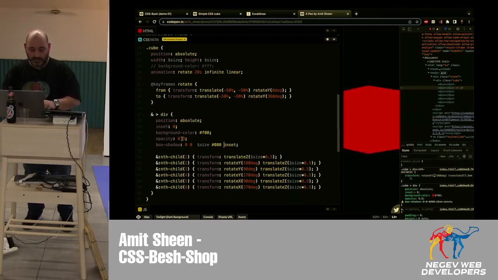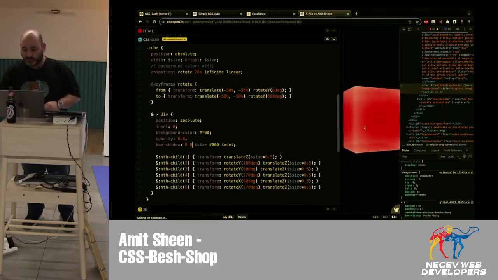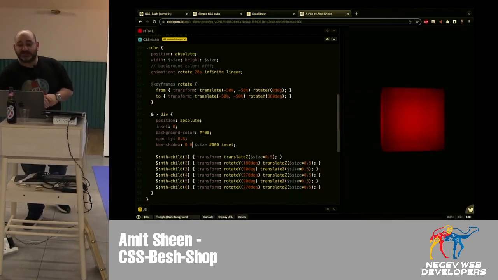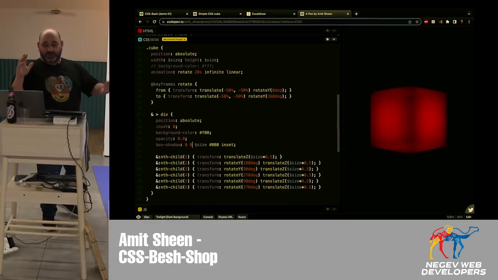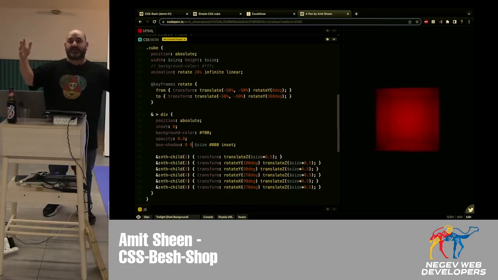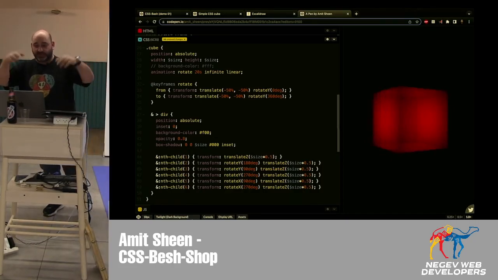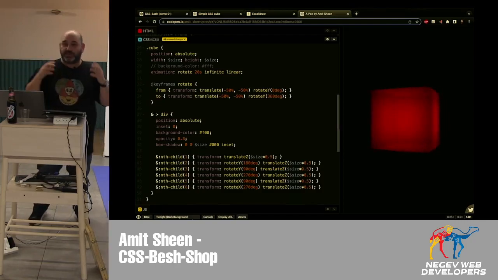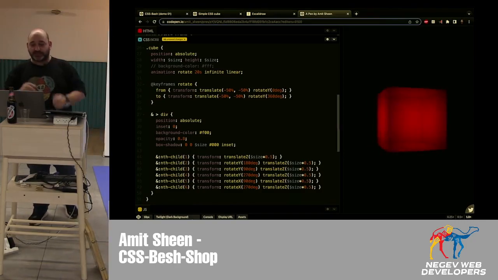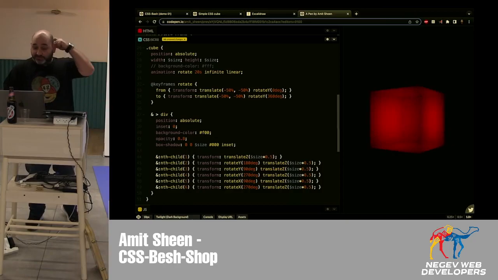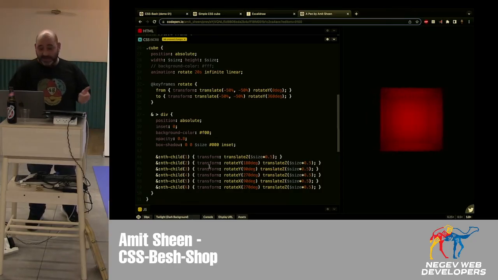Okay. So now you can actually see what I've done here is just added an inset of a shadow for each one of those cubes. So now each one of those sides has it, we can actually see it, and we can see the cube moves. And of course, now it only moves on the x-axis.